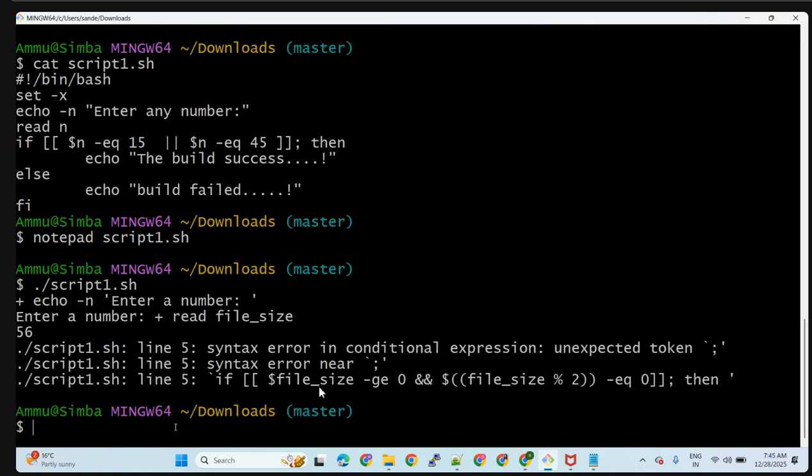Okay, now, okay, syntax error, conditional expression. Okay, line number, let's debug. See, this is what we need to debug.